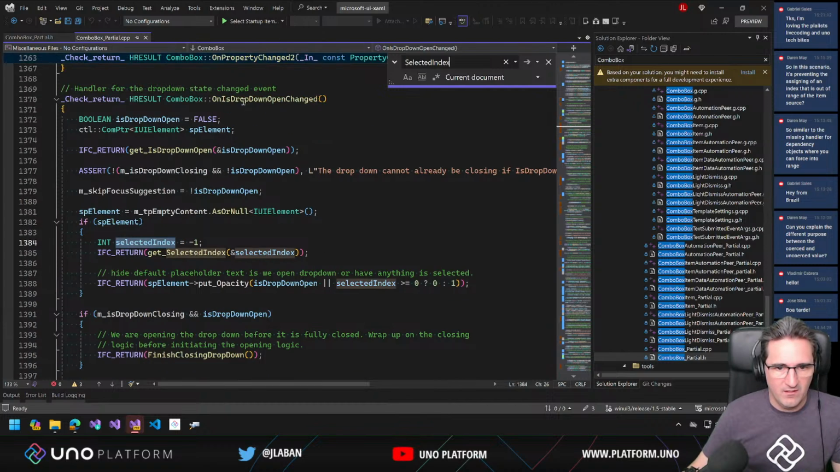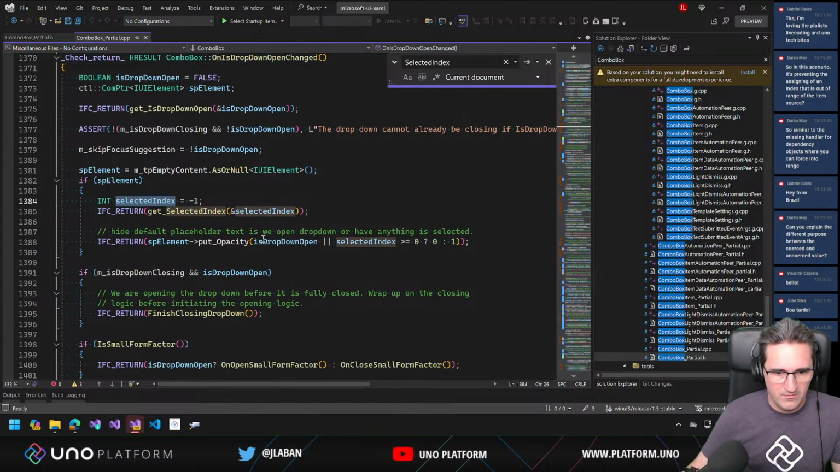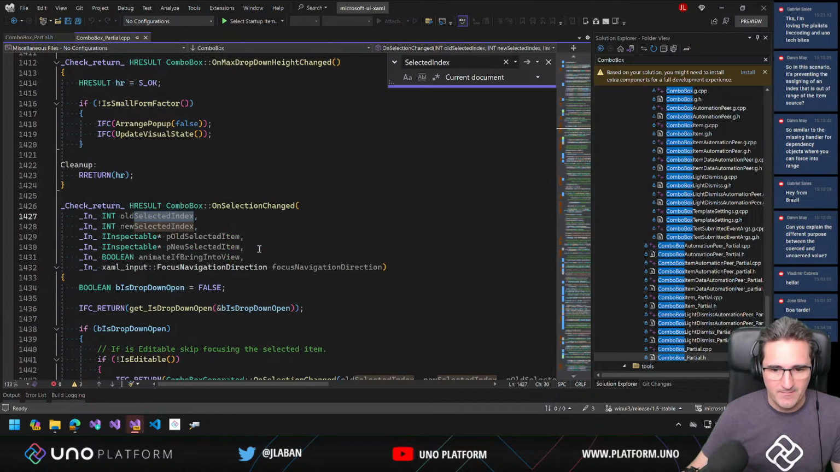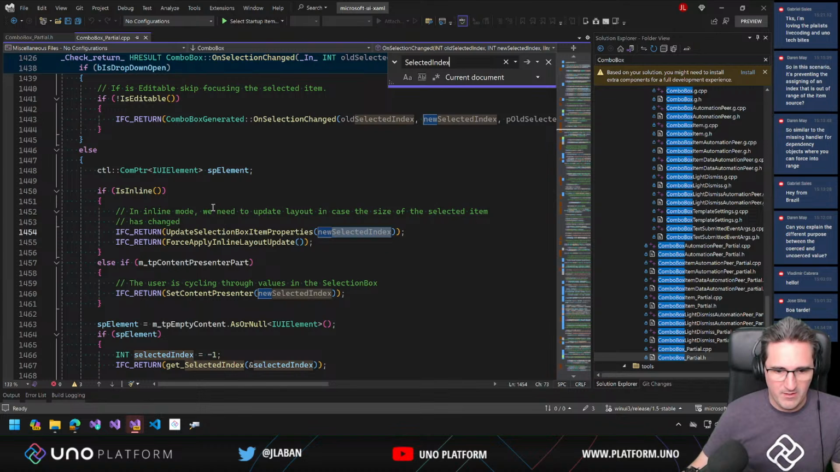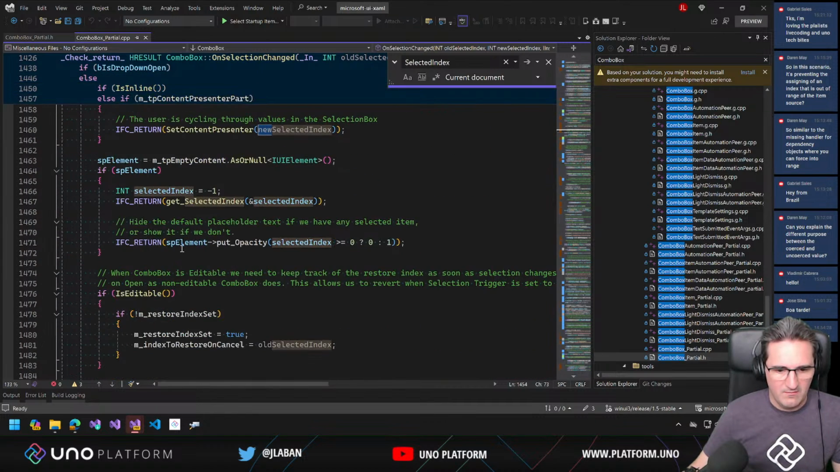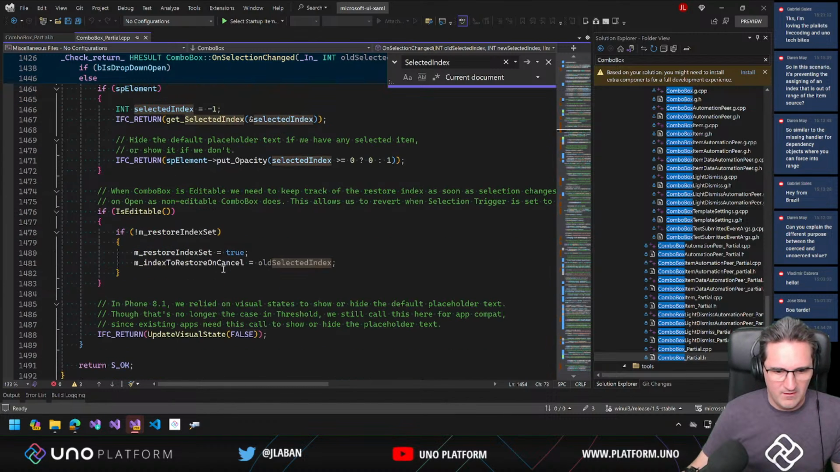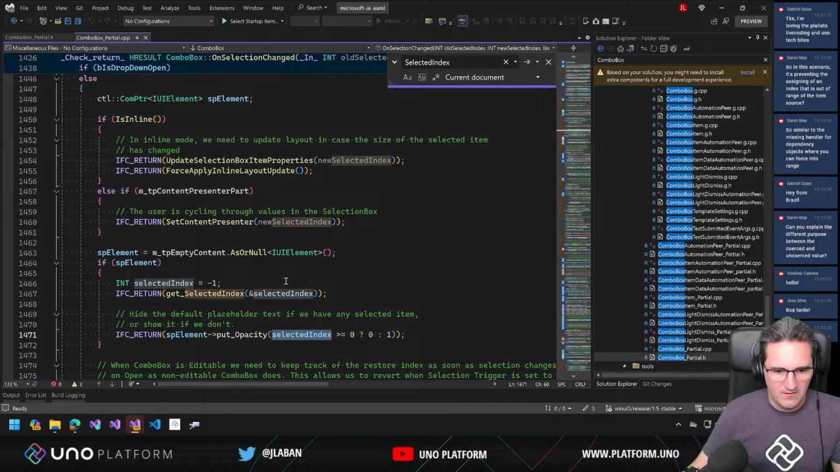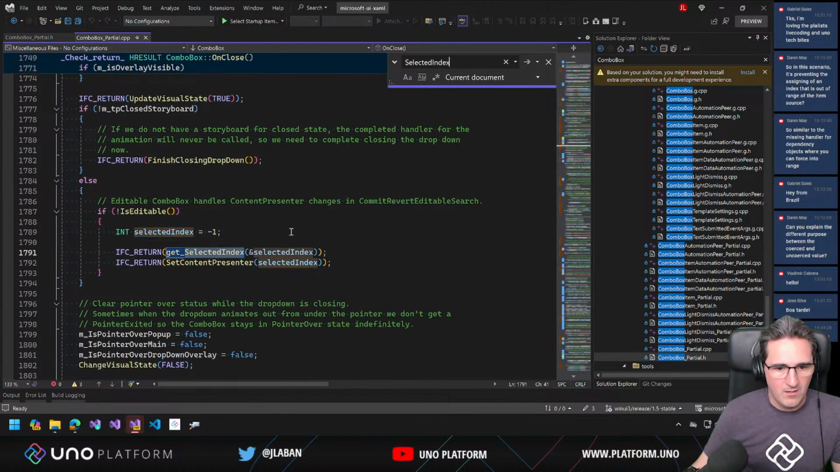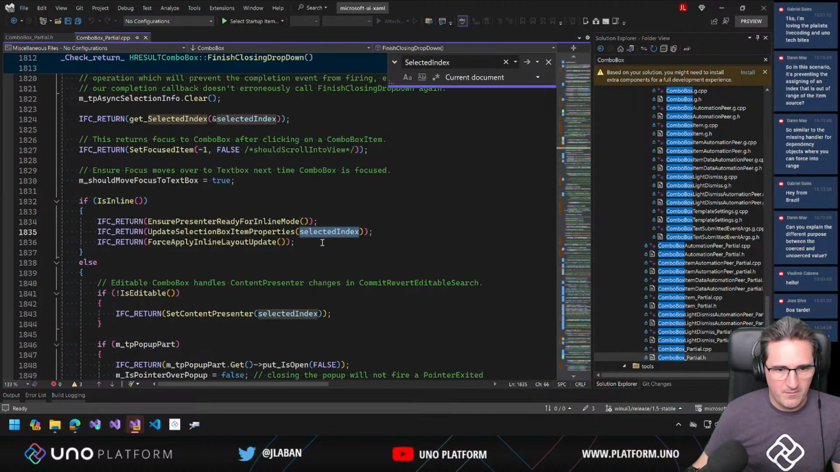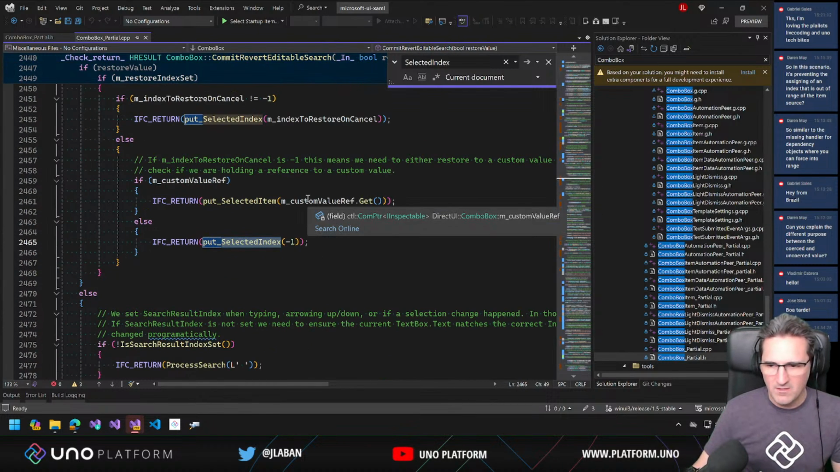What else do we have? We have a drop down open change. So this is for setting the opacity. We got the on selection changed. So that's one of the interesting parts. We have index restore or cancel. I'm not sure exactly what that one is. So probably when you press escape. You got to unopen, unclose, finish drop closing. Okay, so we don't have that much here.